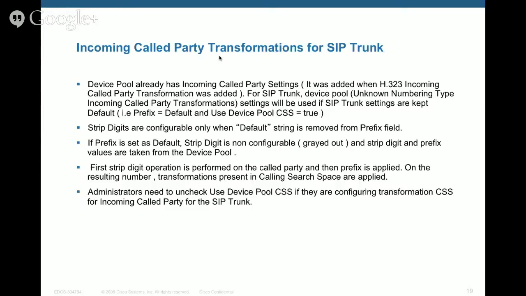So, incoming called party transformations for SIP trunk at device pool. A device pool already has incoming called party settings. It was added when H.323 incoming called party transformations was added. For a SIP trunk, the device pool's unknown numbering type settings will be used if the SIP trunk settings are kept default. That means if we do not configure anything on this SIP trunk, by default, device pool settings are used.